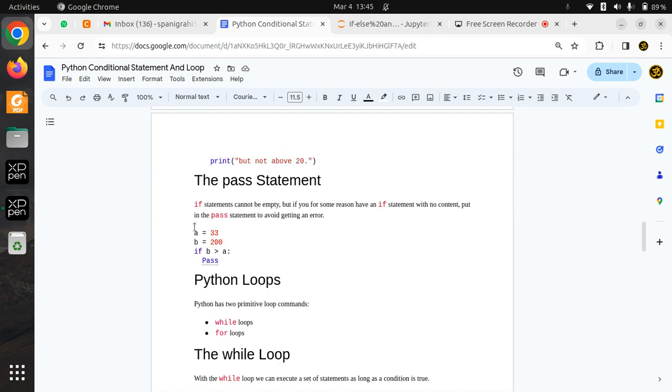Then the pass statement is another important concept in if condition. What is pass?